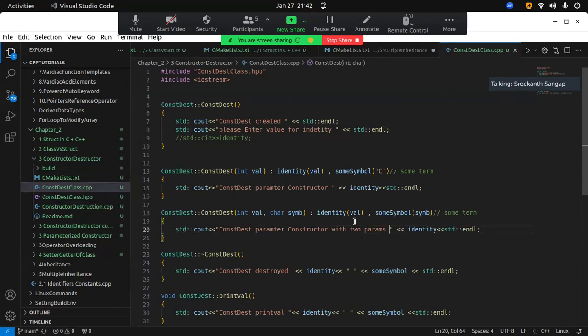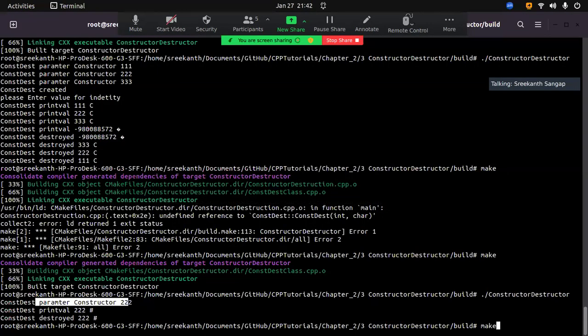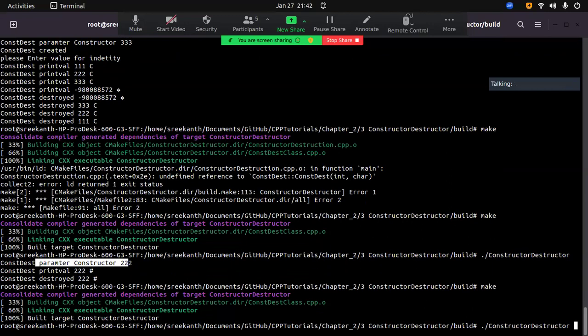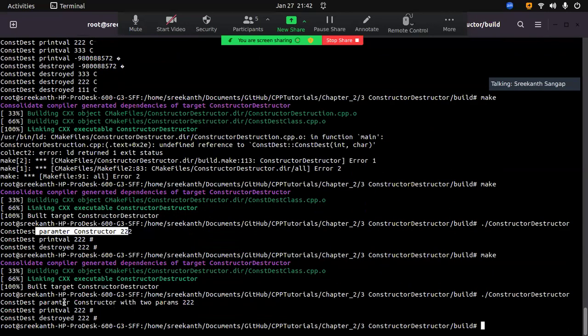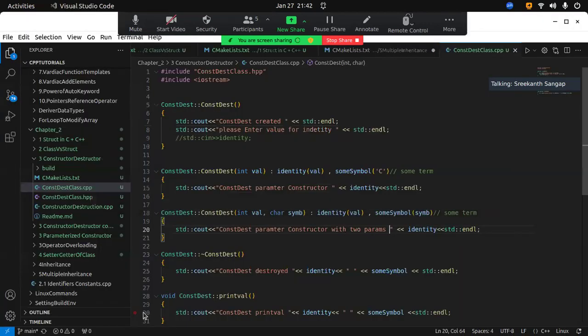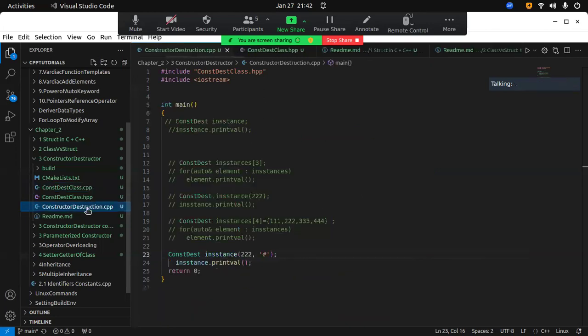Okay, with the two params. See, it called the parameterized constructor with the two parameters, 222. Oh, I didn't print the hash. Okay, here. But when we print the values, it is just printing and then destroying. That's all. Any doubts on this?